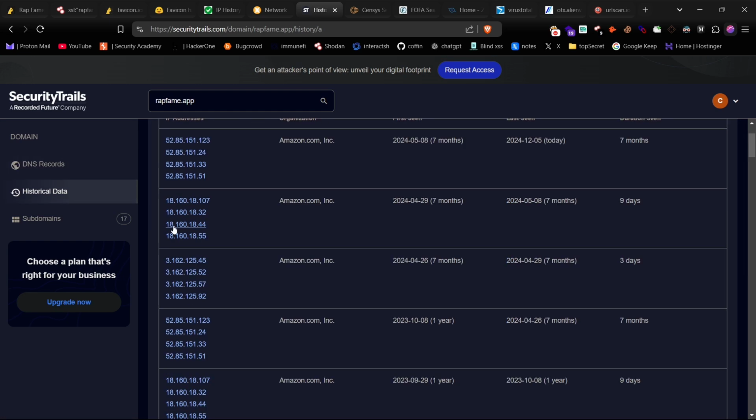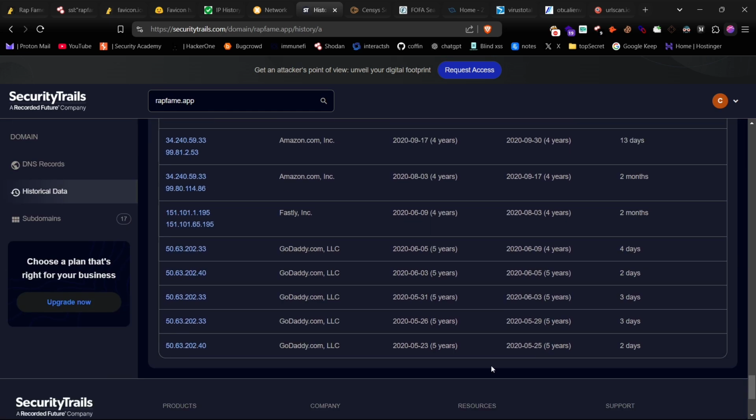Now click on historical data. You can see there are so many IP records of this website. You can copy these IPs and check if they're directly accessible or not. I'm going to check some IPs to see if they're accessible or not.